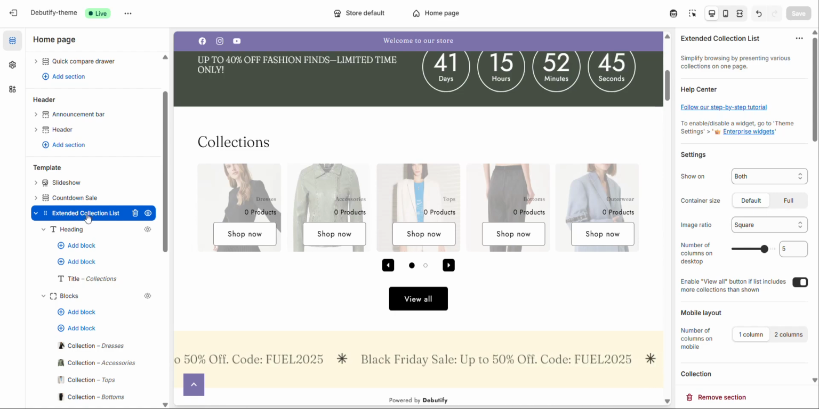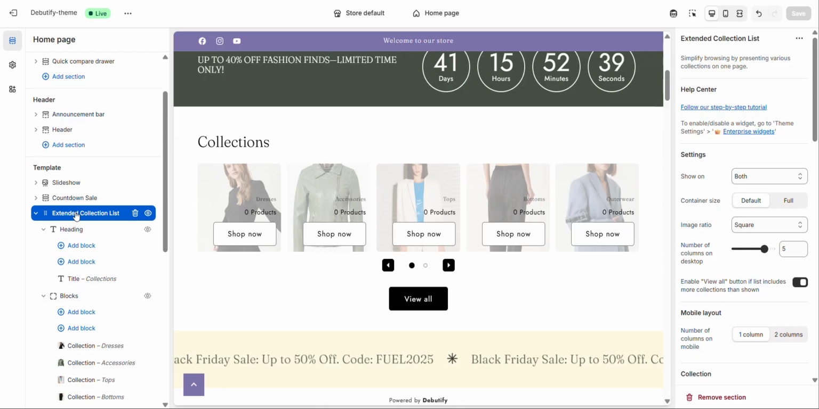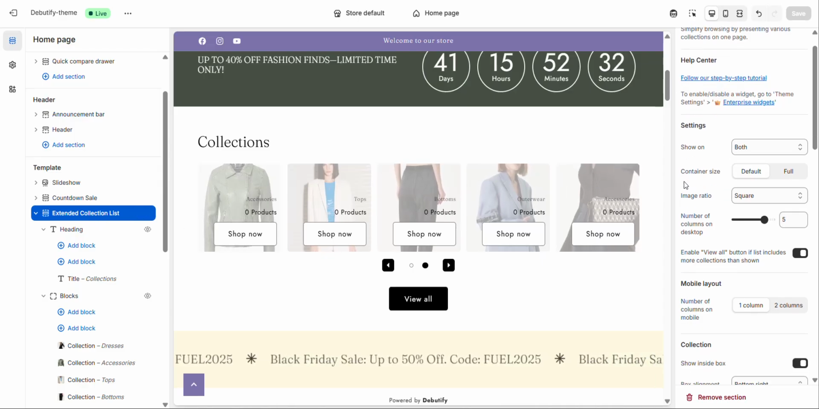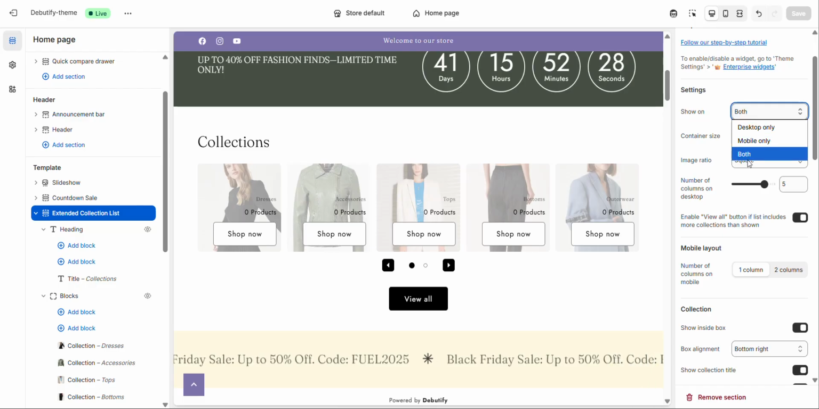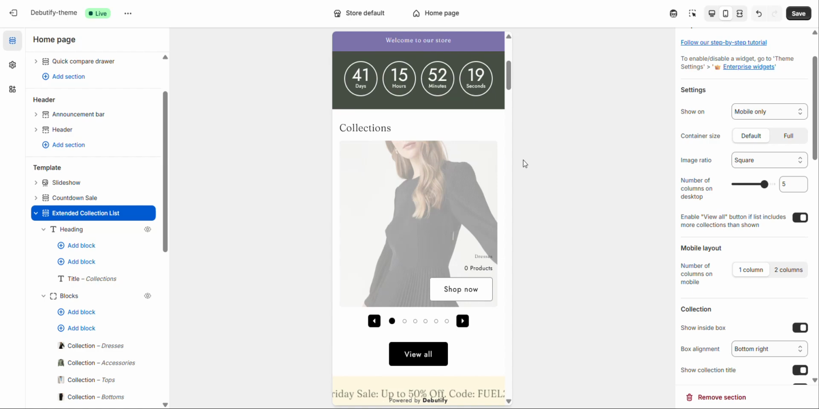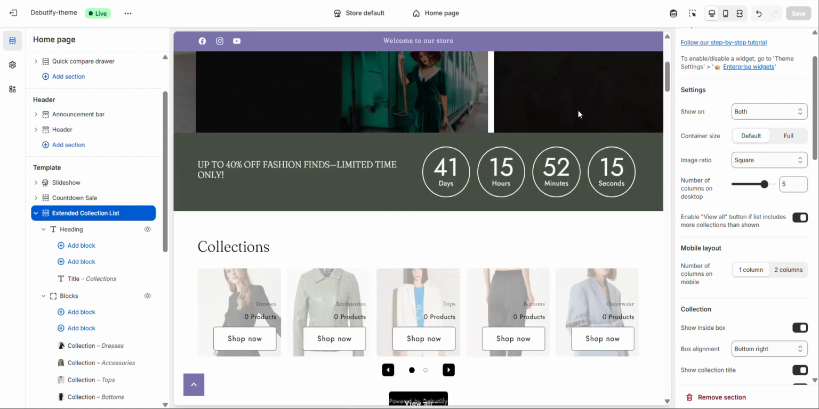You can add the section. Just click on Add Section and search Extended Collection List, and you can see Extended Collection List. Click to add it, and from there, you can customize all the available settings. Show on. Choose where the Extended Collection List section appears on your store. Desktop only. Display only on desktop screens. Mobile only. Display only on mobile devices. Both. Visible across all devices.